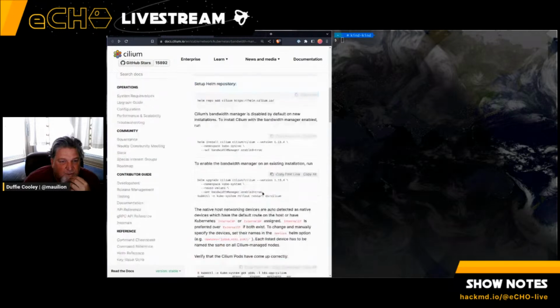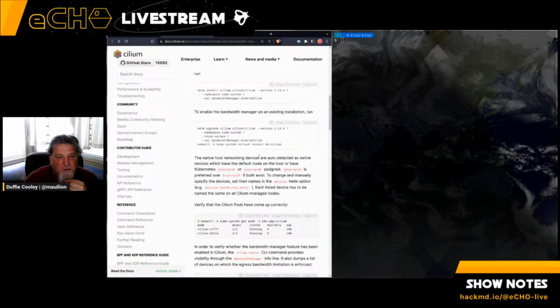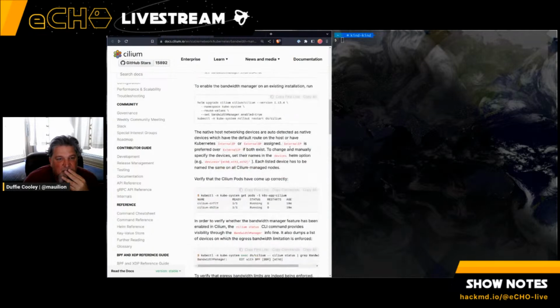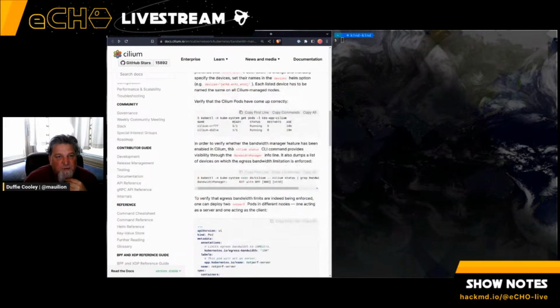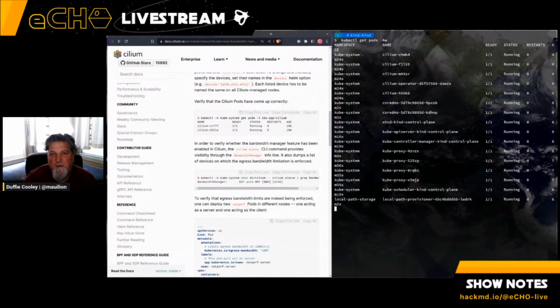So we got our install done. Native host networking devices are auto-detected as native devices which have a default route on the host or have Kubernetes internal or external IP addresses assigned. The internal is preferred over the external if both exist; to change this, manually specify the devices. I only have the one device in each of my nodes because it's a kind cluster, so it should be simple enough. Verify that Cilium pods have come up correctly. Looks like everything's running just fine.